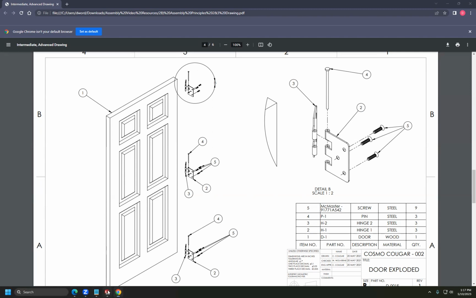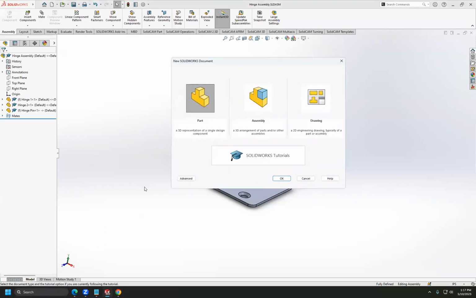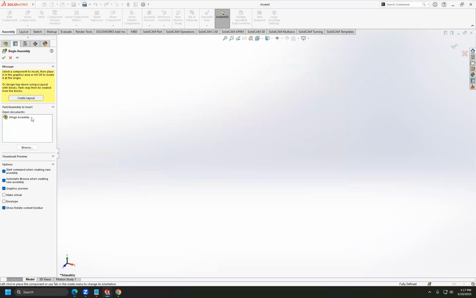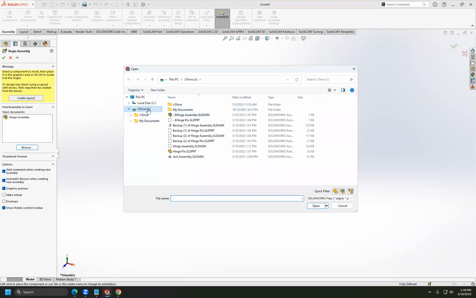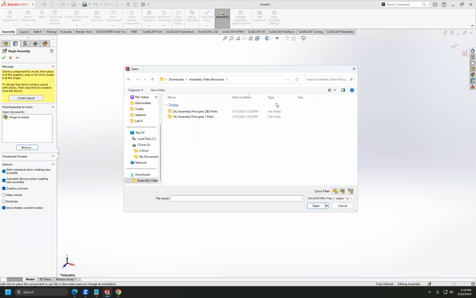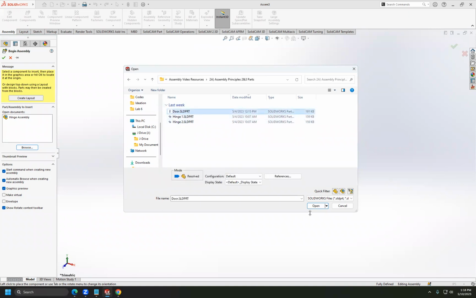And so we'll go back to SolidWorks and we're going to create a new assembly. So we do that just like we would in the part file, but select assembly. We don't want to insert the hinge assembly yet. We're going to browse that same folder that we had where we got the hinge parts. That's this folder right here. And instead of the hinge parts, we're going to select this door.